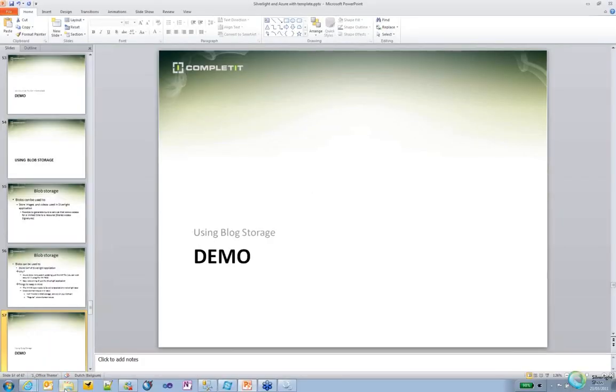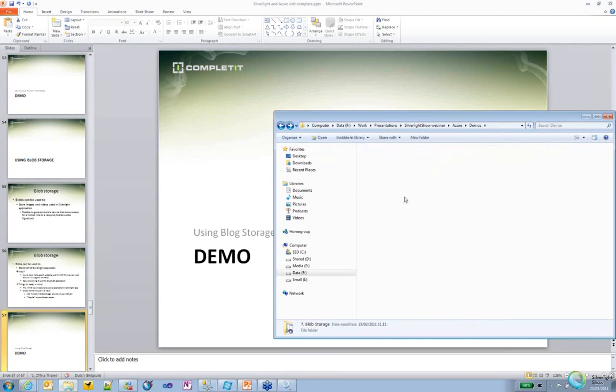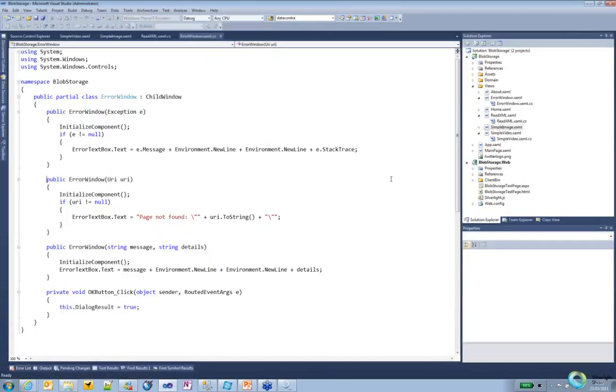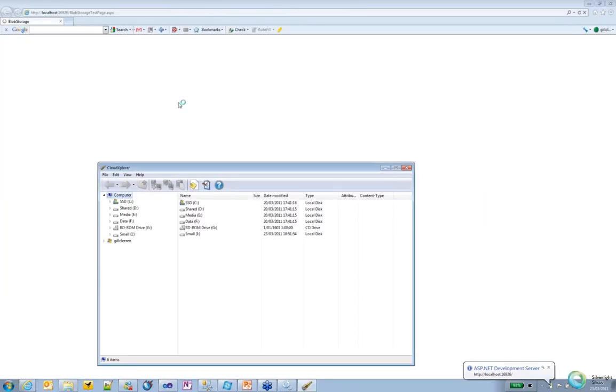Let's take a look. And this will be the last demo, I think, because of time constraints. So let's take a look at the demo of blob storage and then the zap in blob storage as well. So let me run the application, and let me open a few applications as well that we can use.